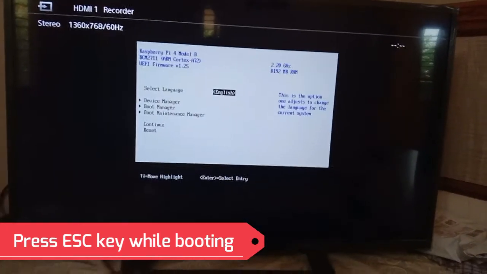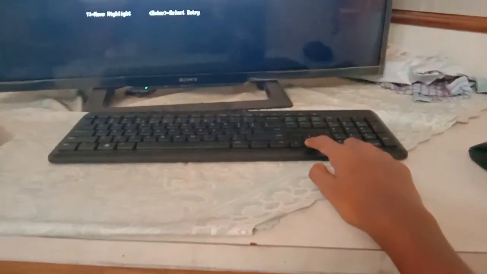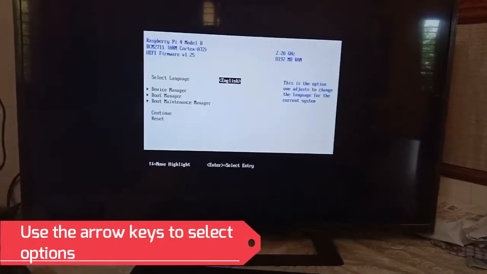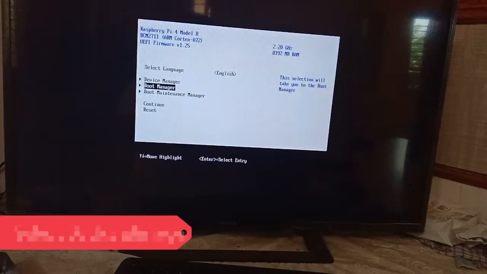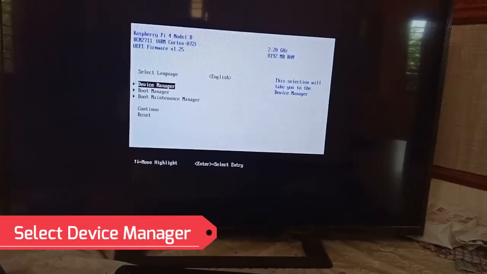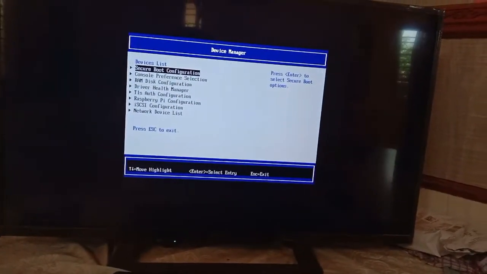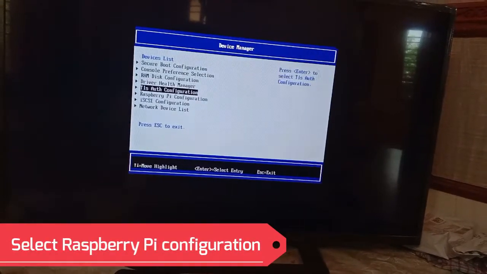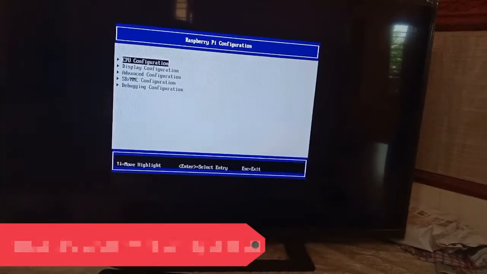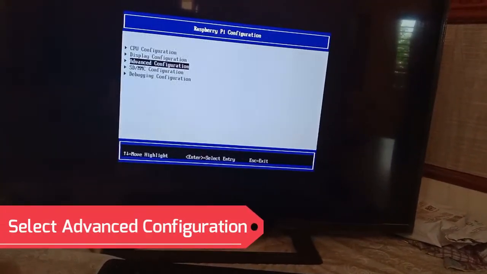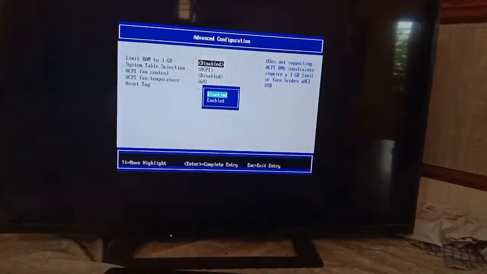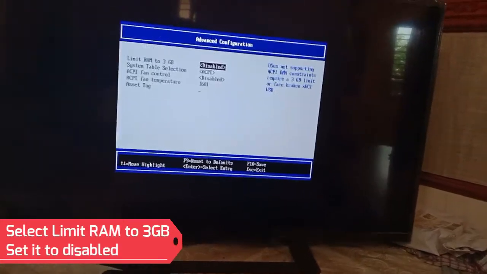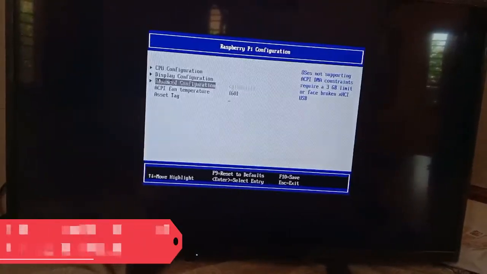Now press escape while booting to enter the UEFI settings. Use the arrow keys on your keyboard to select options. Select the device manager option. Select Raspberry Pi configuration option. Select advanced configuration option. Now select limit RAM to 3 gigs and disable the option.